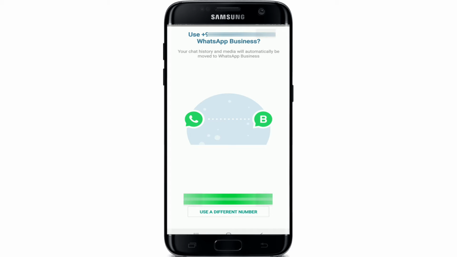Now confirm by tapping on use the particular number as your WhatsApp Business. If you want to use a different number, then you can simply tap on use a different number. After you are sure that you want to use the same number for your WhatsApp Business, then tap on use.